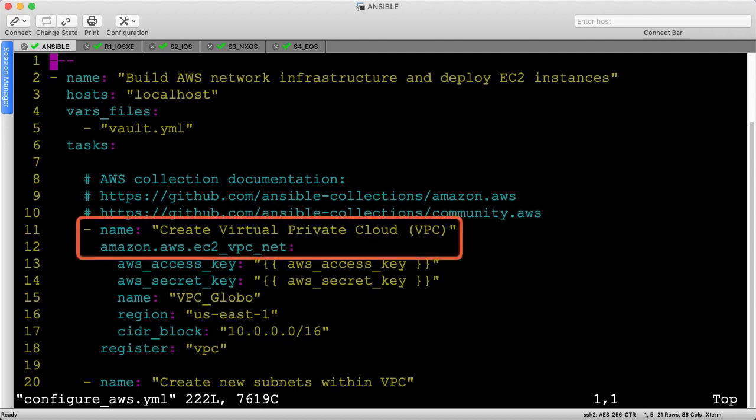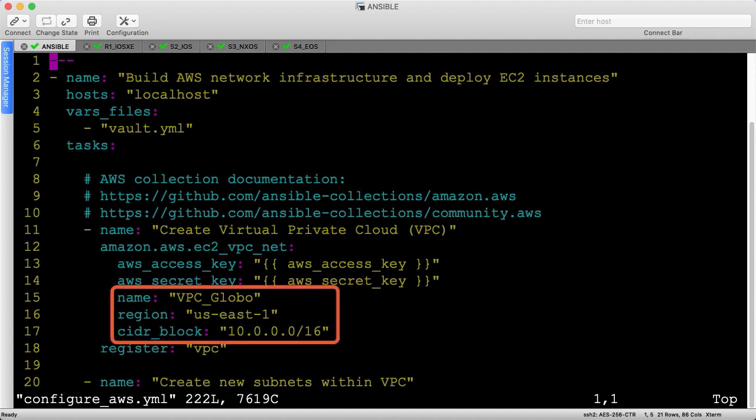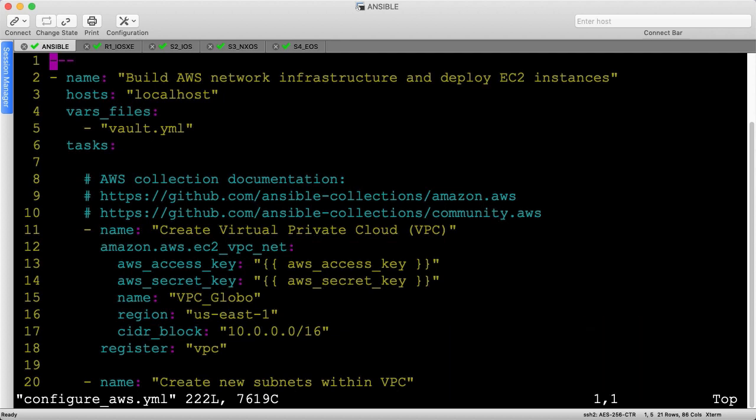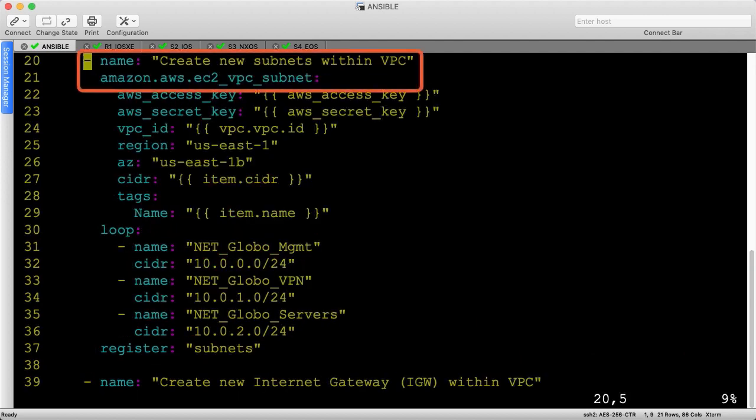First, we create a new virtual private cloud or VPC. This is a tenant environment inside AWS, which has a name, a region assignment, and a CIDR block. As a reminder, any subnets created within this VPC must be covered by the 10.0.0.0/16 block. Let's store the output from this operation in the VPC variable since we'll need to reference the VPC ID quite a lot.